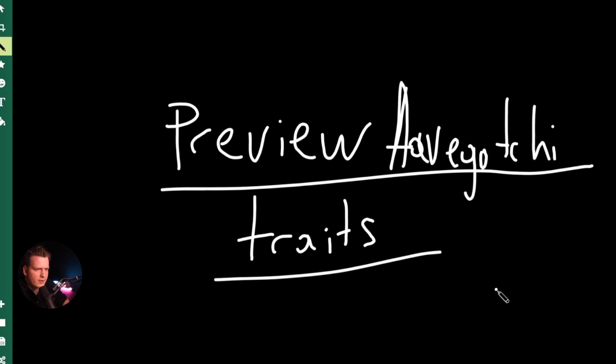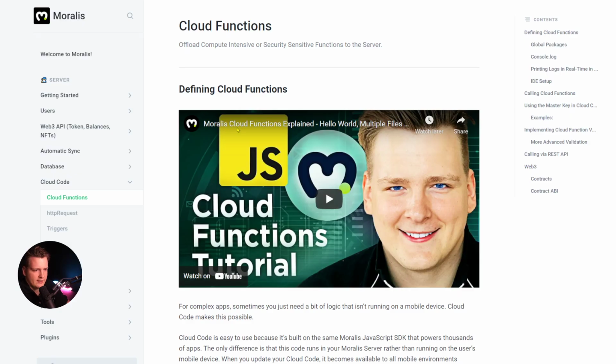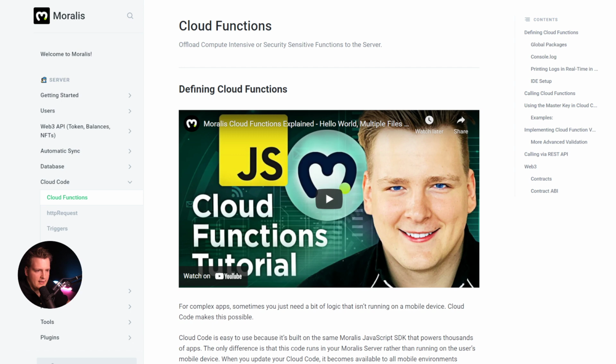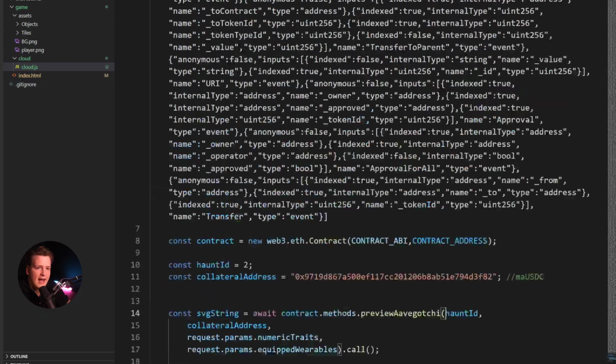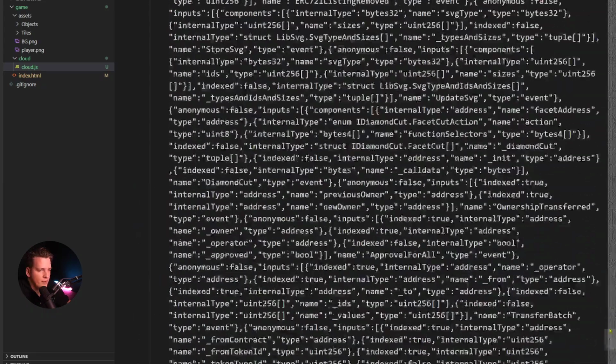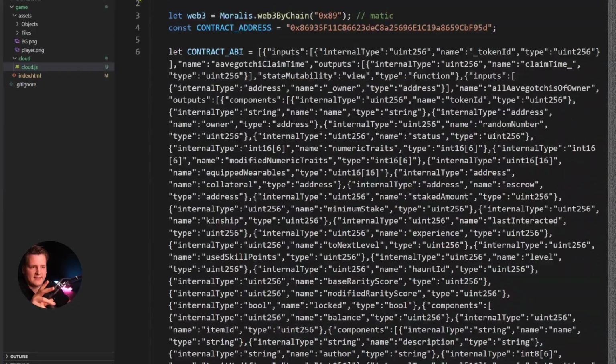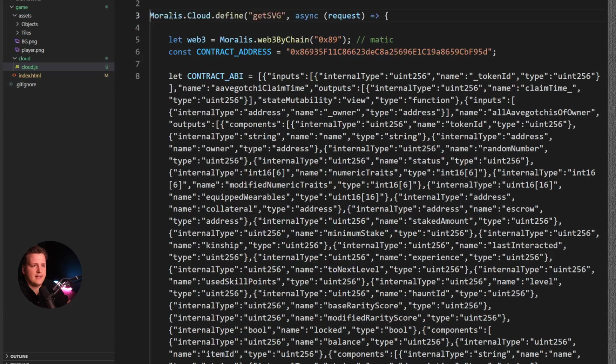The only new thing that we will be learning here are cloud functions. This whole process of fetching the Aavegotchi from the blockchain, I've put it as a cloud function. And if you go to our documentation, the Moralis documentation, you can read here what cloud functions are, but basically some things are just easier to do on the server. So in this case, I want to fetch Aavegotchis given some traits, and by the way, I know this looks scary, but it's very easy. Basically, I want to fetch an Aavegotchi image based on some traits.